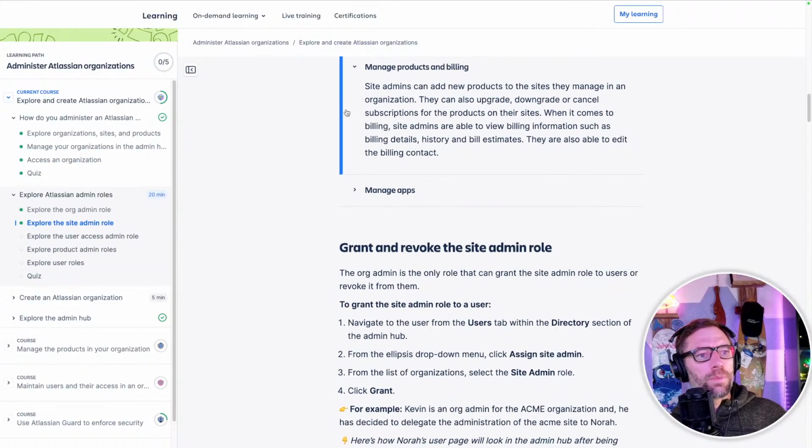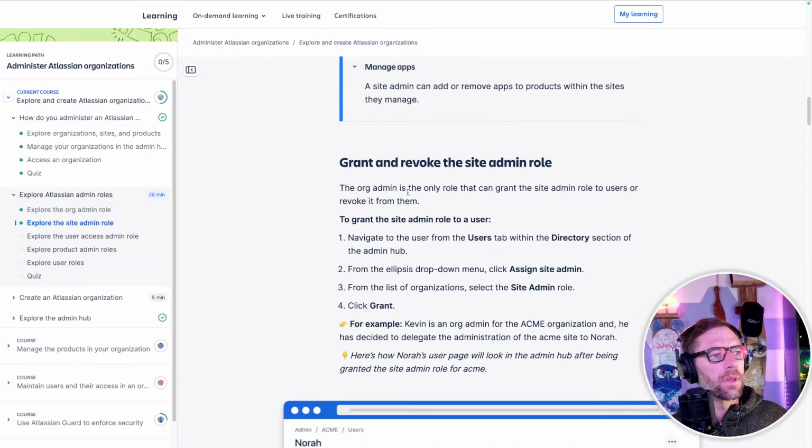They can add new products, upgrade, downgrade, and cancel subscriptions. And they can view billing information and edit the billing contact. So they can add new products, and they can edit the billing contact info. So they have access again to their site. They can't go into other sites unless they are also a site admin somewhere else. And they can add and remove apps.